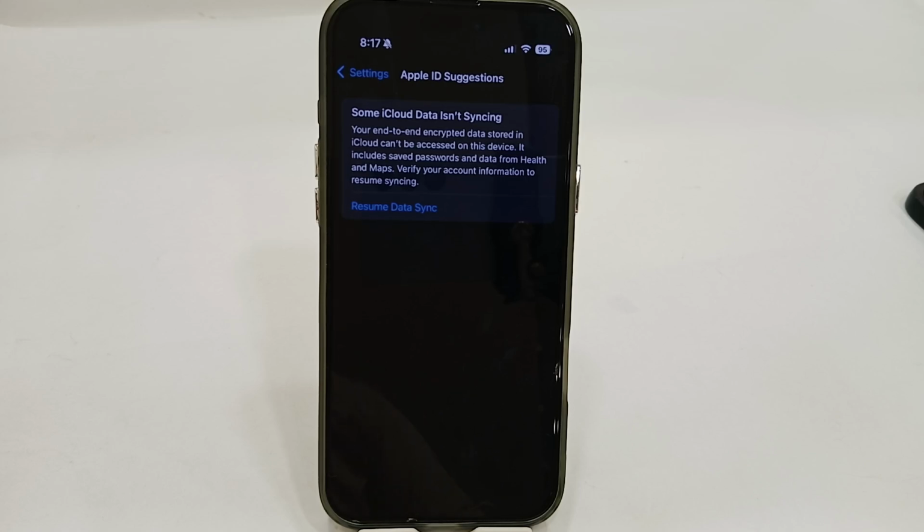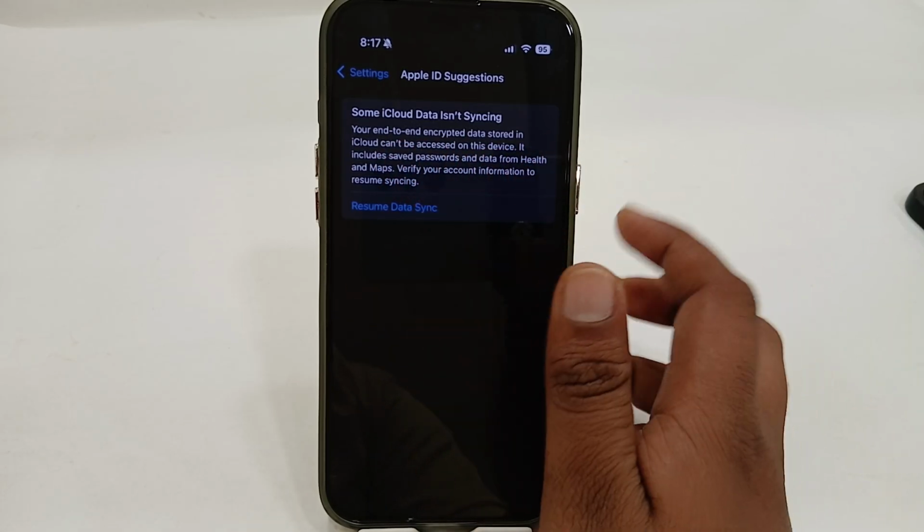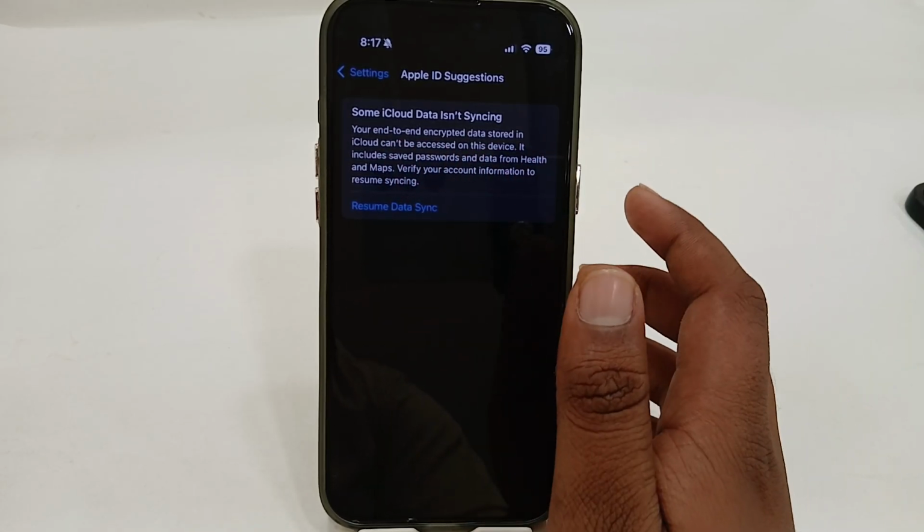Hey guys, today I'm going to tell you how to fix iCloud data not syncing on iPhone. If you're using any iPhone and you're facing this issue where some iCloud data isn't syncing, let's see some possible fixes.